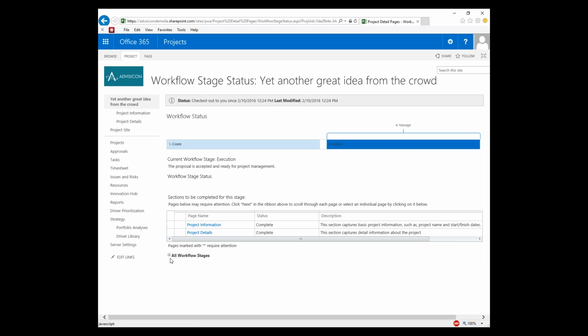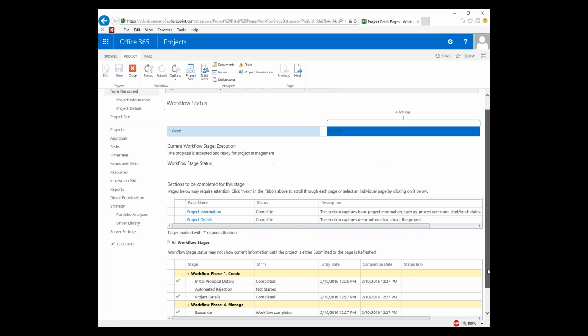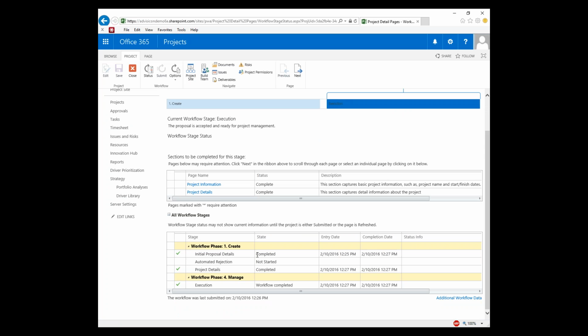Okay, so it's now moved on through the create phase, which contained our initial proposal details and our project details, are completed. They're marked completed in the all workflow stages window, and the execution phase has been marked, and that's the active phase that we're in right now, and our workflow is indicated as having been completed as we expected. So if you remember, we had our workflow when it found that the dollar value of the proposal cost was below the $25,000, it moved into project details and then it moved into execution, and that's just what happened.